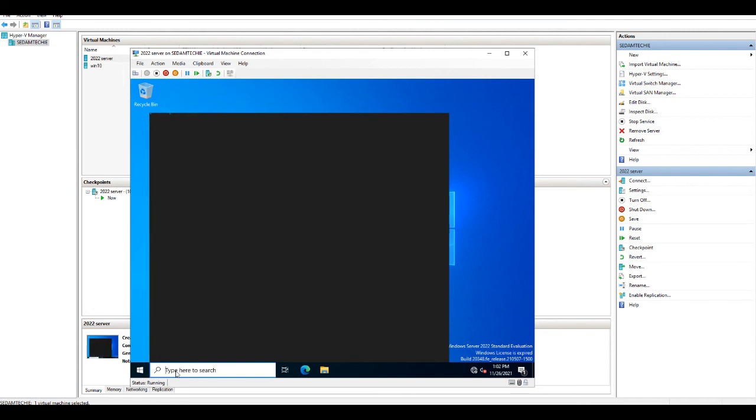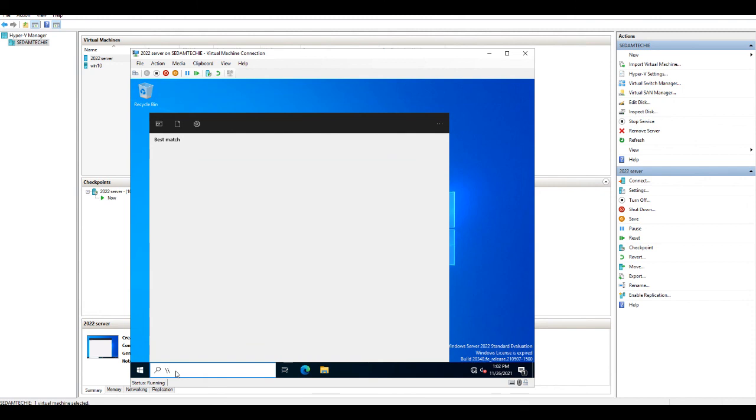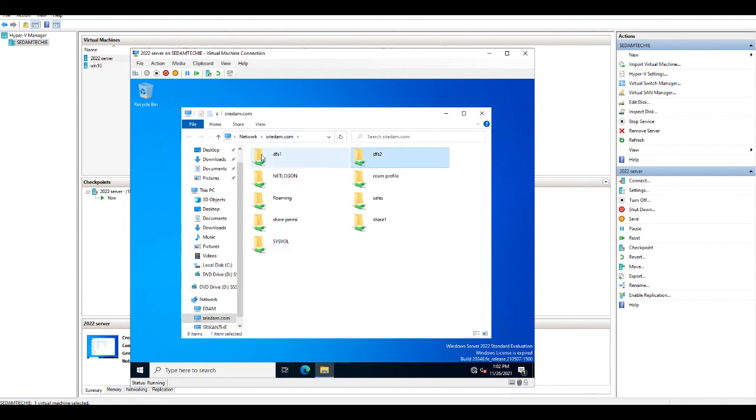So here we can see sreedom.com. We have DFS1 and DFS2. So using the domain name as well, we can access the shared folders.